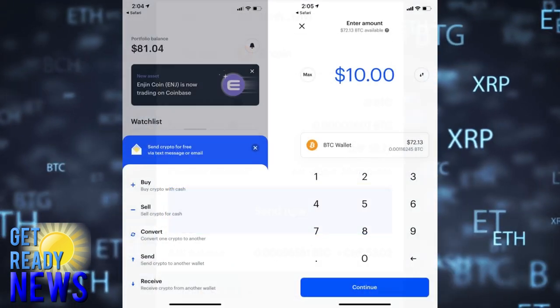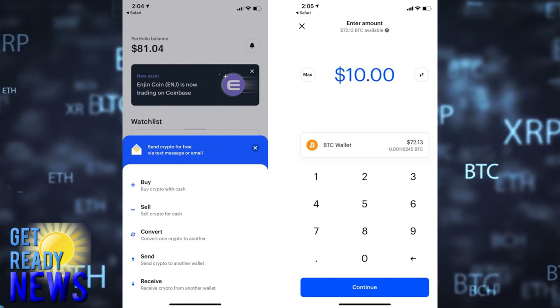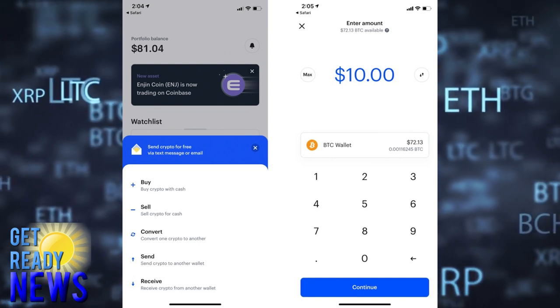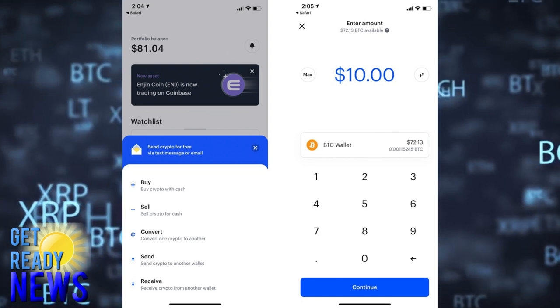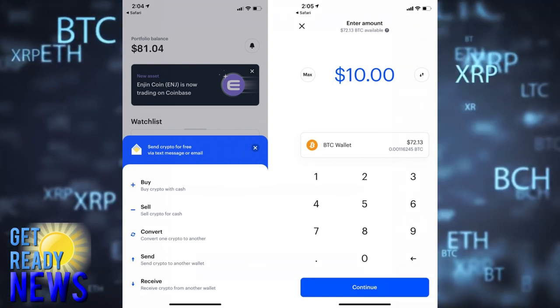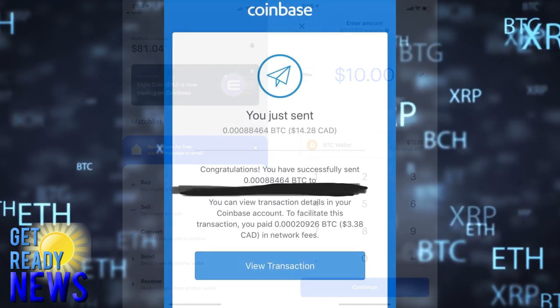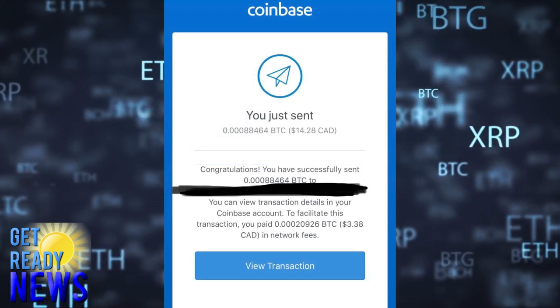The main thing that I want to call out on sending and receiving cryptos is just to make sure that it says on the screen what you're trying to do. So if you're trying to send it, it says that. If you're trying to receive it, it says receive. This goes across all the different types of cryptos that you're sending.